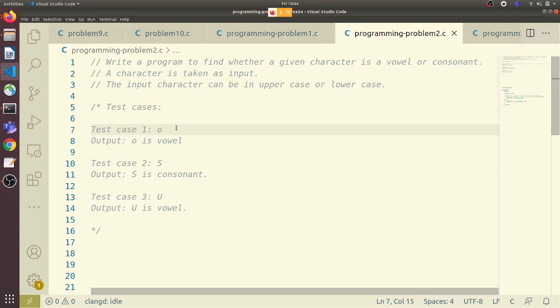So as input to your program, you will take a character like here O in the first test case, and then you're going to print whether the character is a vowel or consonant. So O is a vowel, so output is O is vowel. In test case 2, when the input is capital S, then you're going to print that capital S is a consonant. And the input characters can be in uppercase or lowercase. So if you're given a capital U, then also you have to print that it is a vowel. So again, you can tell me how will you write a program for this?